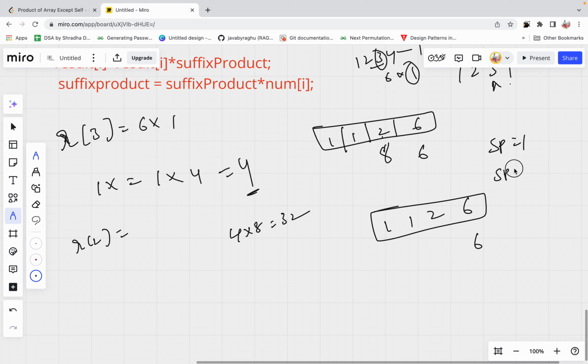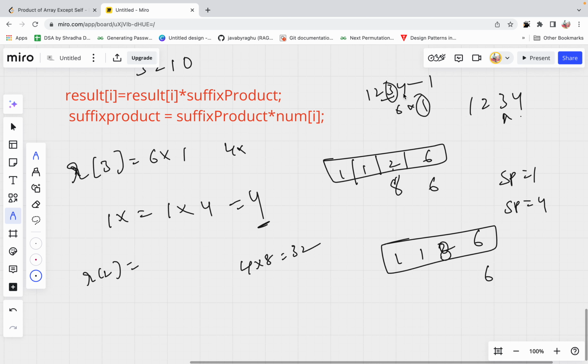Now the suffix product is 4. Then you have updated with the 8. Now see, 4 into the next one, okay, sorry, 12. When you come here, the suffix product, this is 3, right? 3 means 12. The next suffix product is 12. Now when you are updating here, the prefix product value is 1 and the suffix product value is 12. Okay, next you are done.